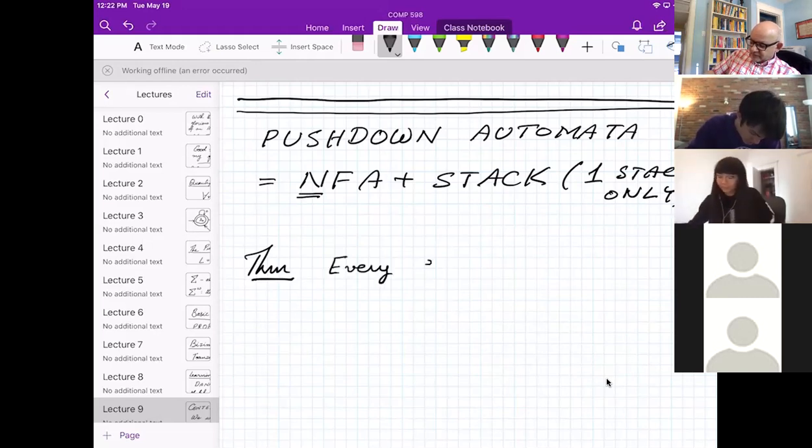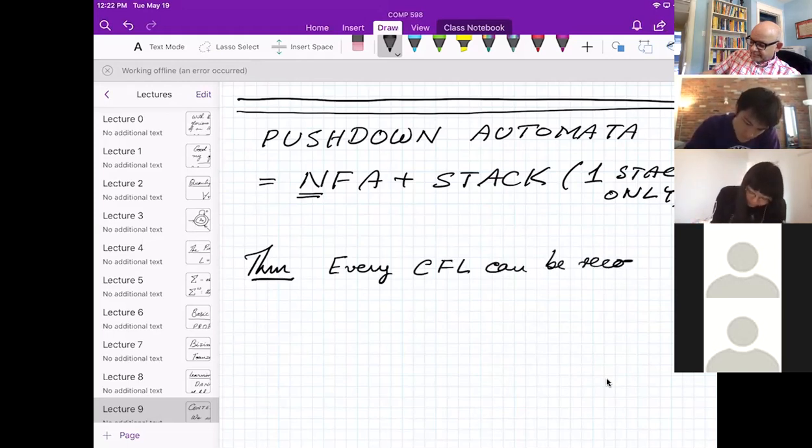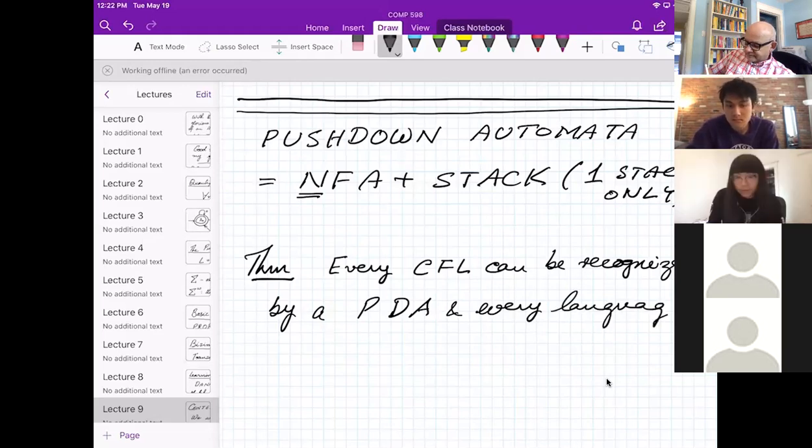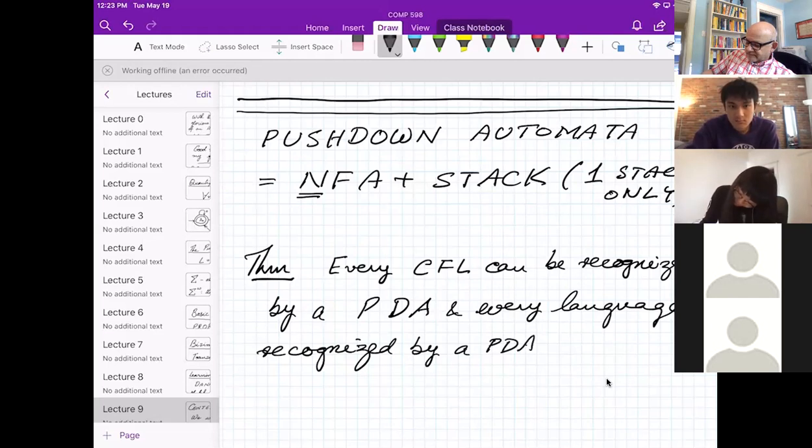So theorem: every context-free language can be recognized by a PDA. This stands for pushdown automaton. This is the standard abbreviation. It's not personal data assistant. It's pushdown automaton. Okay, every CFL can be recognized by a PDA, and every language recognized by a PDA is a CFL.